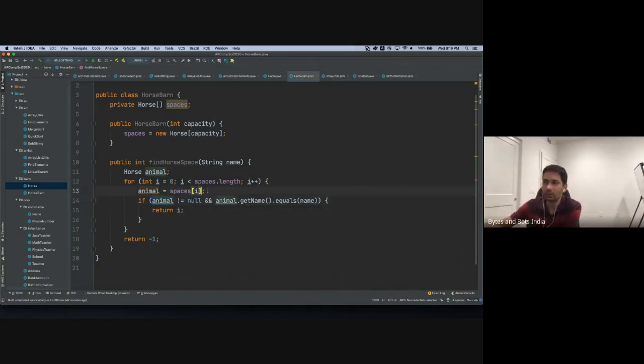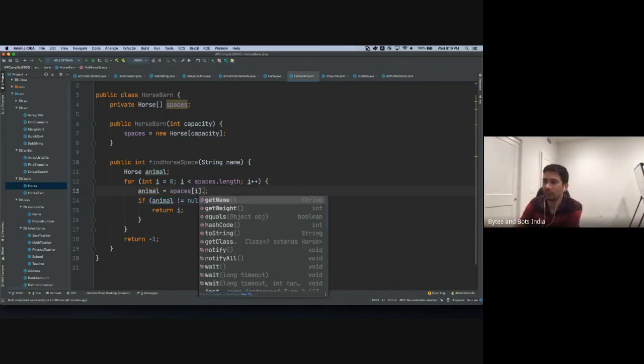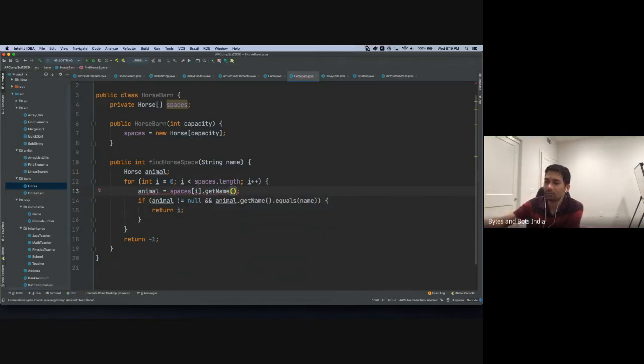Yeah, you can also just go for whatever space dot get name. But the problem here is dot equals. If there is no animal at that spot, then this is going to be null, and you'll get a null pointer exception, right? So that's why we store the content into a temporary variable first, and then we do operations on that temporary variable. So if the first horse doesn't match, then the for loop is going to go a second time, and it'll look at the second horse. So this animal value will change to the second horse now.